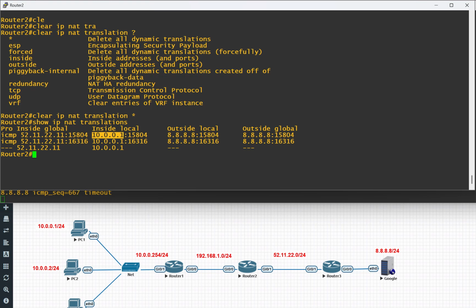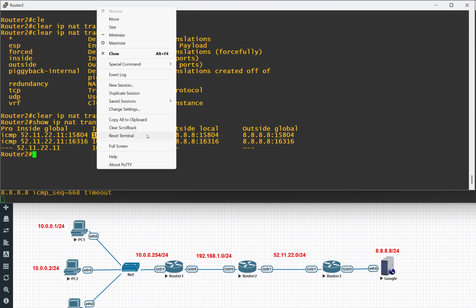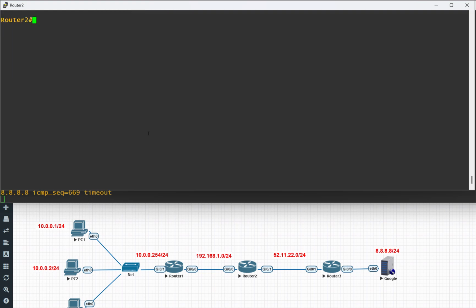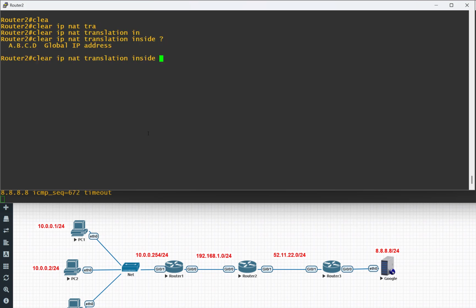If you want to delete a specific entry, you can say clear ip nat translation and then inside and then global IP address, or outside and then local IP address. In this way you can delete individual entries rather than clearing the whole NAT table.